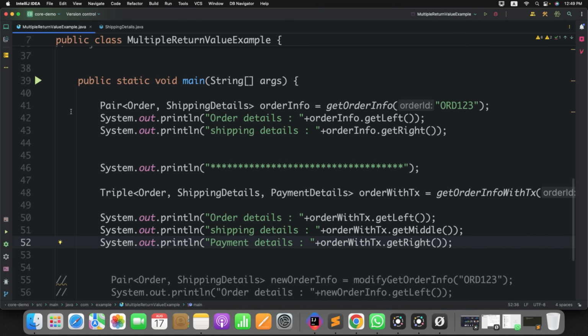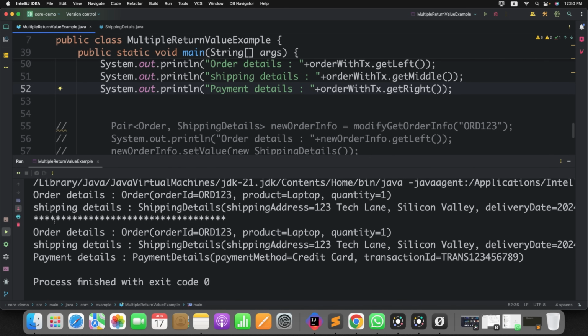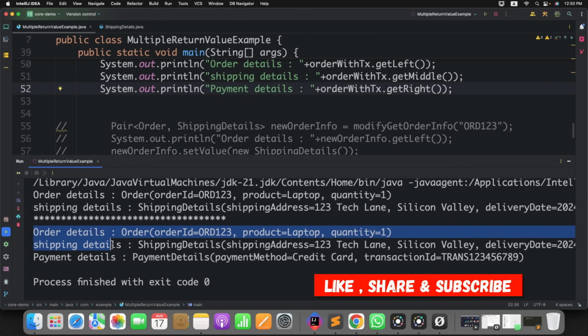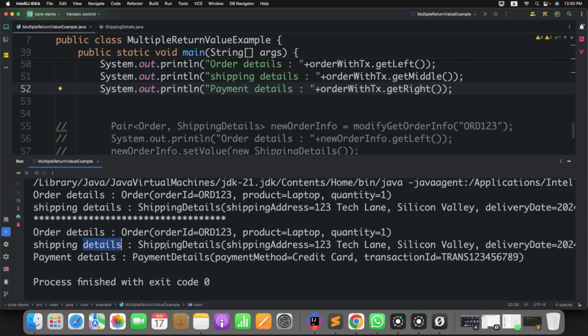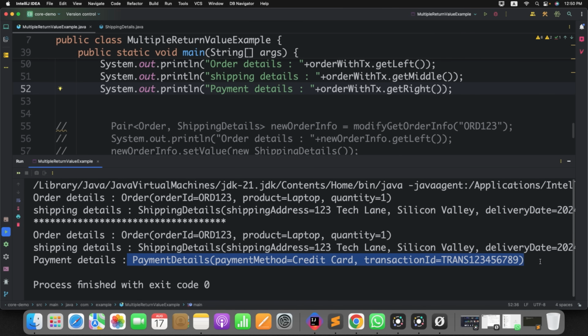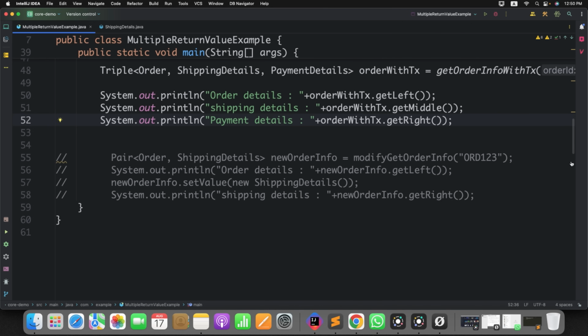Fine. Now let me run this and we'll see whether the triple is able to map three different objects or not. Great. Can you see here? This is the example of triple. We have the order object, we have the shipping details which is in the middle, then we have the payment details which is there on the right. Similarly, if you understand the use of pair and triple, depending on your use case, whether you want to keep it mutable or immutable, you can use their corresponding class.